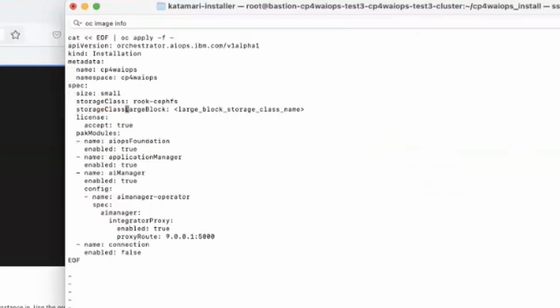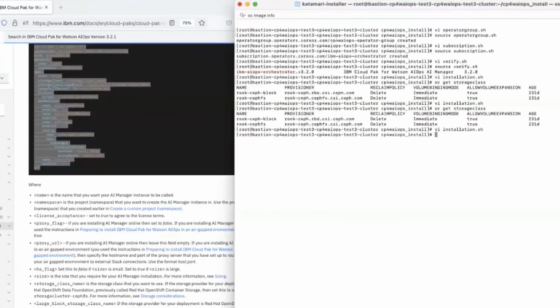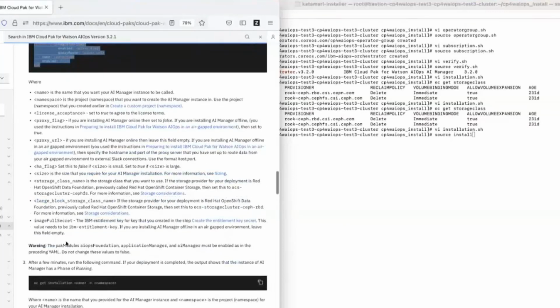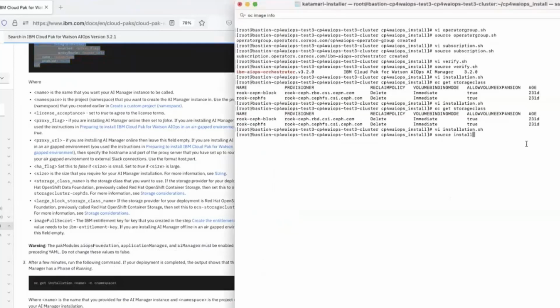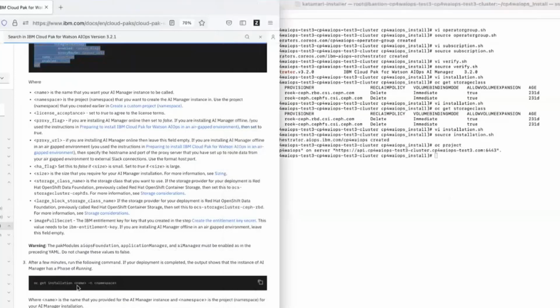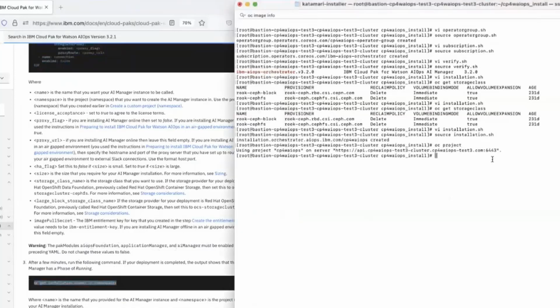If the names aren't correct, the installation will let you know that, and you'll need to go update the values, but making sure I get it right here. And then I will be able to make sure everything looks good and then run that. Okay, and so that's created. I'll make sure I'm in the right context here. Cloud Pak for Watson AIOps namespace.